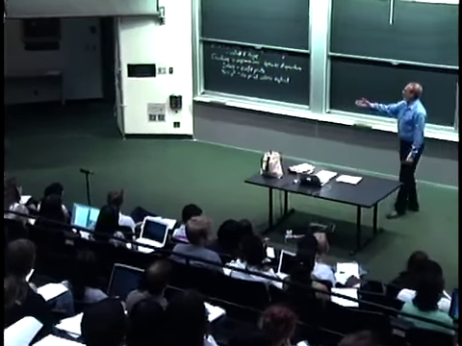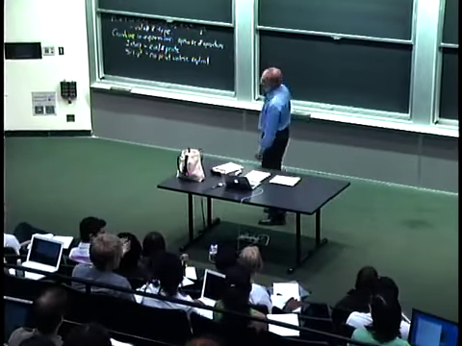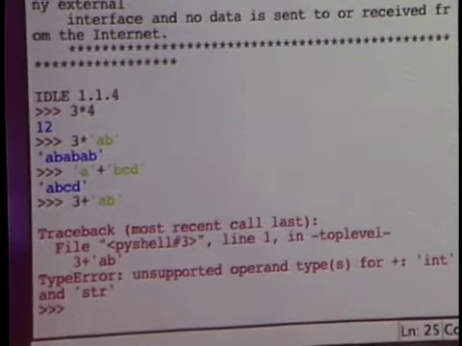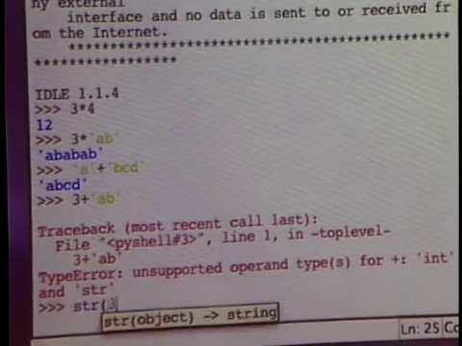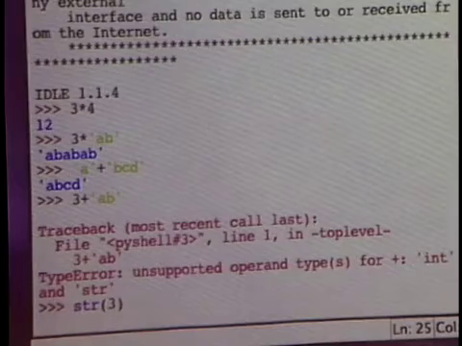Right, it's an error because it doesn't know how to deal with this. But there's an important thing going on here. If I, in fact, wanted to combine those into a string, I should have told the machine to do that, and I can do that by explicitly saying, take that which is a number and convert it into a string, and then add it to that string.